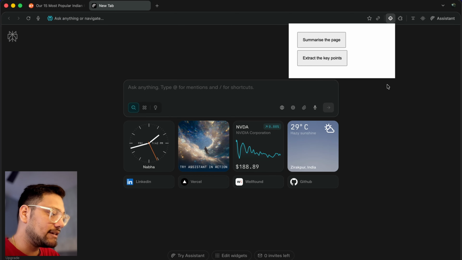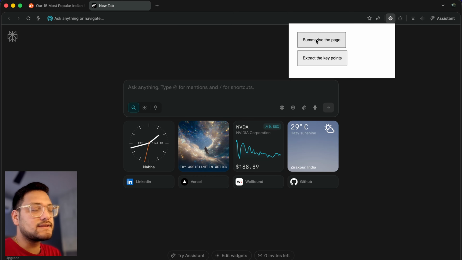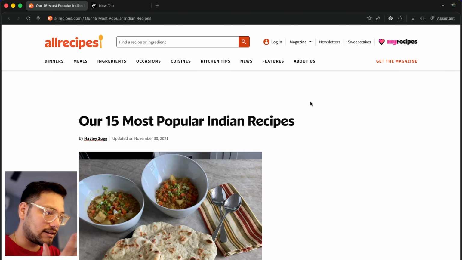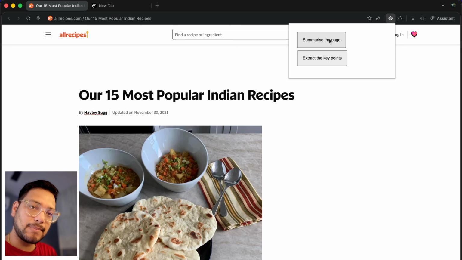This is how the extension is looking right now. You can see this is the extension icon, and when I click on it, it opens in a pop-up, and we have two options: summarize the page and extract the key points. For example, I have a page here. I can just click on this extension, click on summarize the page, and it will summarize this page.